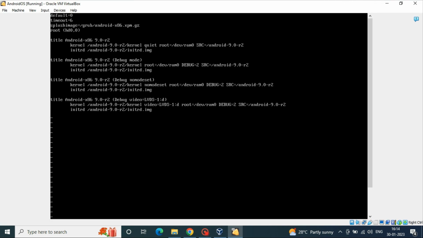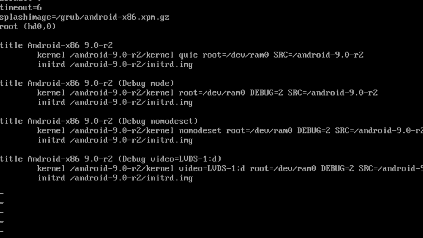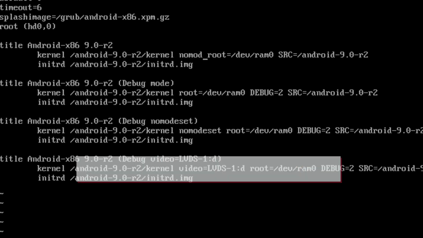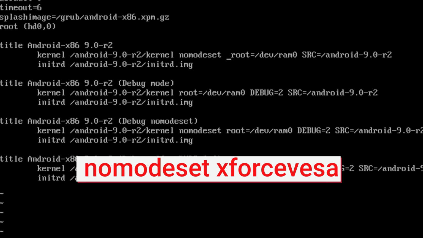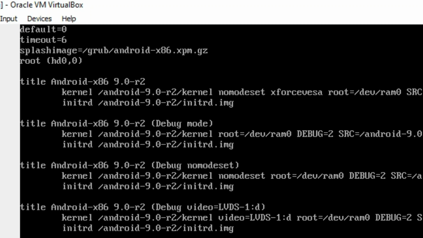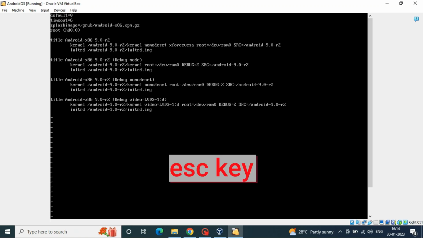I'm just making the window full screen here and then going to the kernel line of the first option. Press I on your keyboard to enter into the insert mode, and here again replace the word quiet with nomodeset xforcevesa as we did earlier. Here we will also set the timeout to 0. This is going to make the changes permanent.